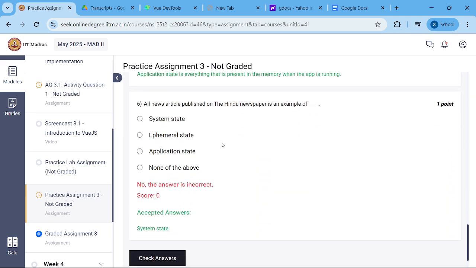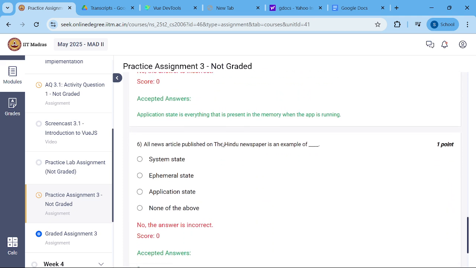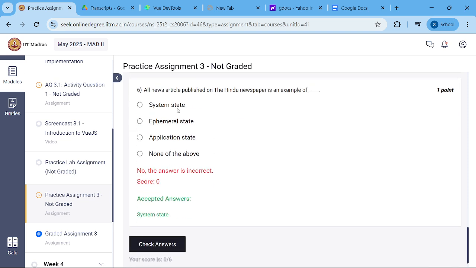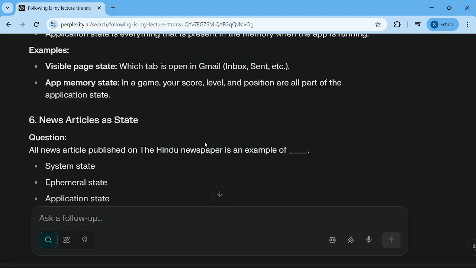All the news articles published in The Hindu newspaper: is that an example of application state or system state? Okay, but why is it system state?